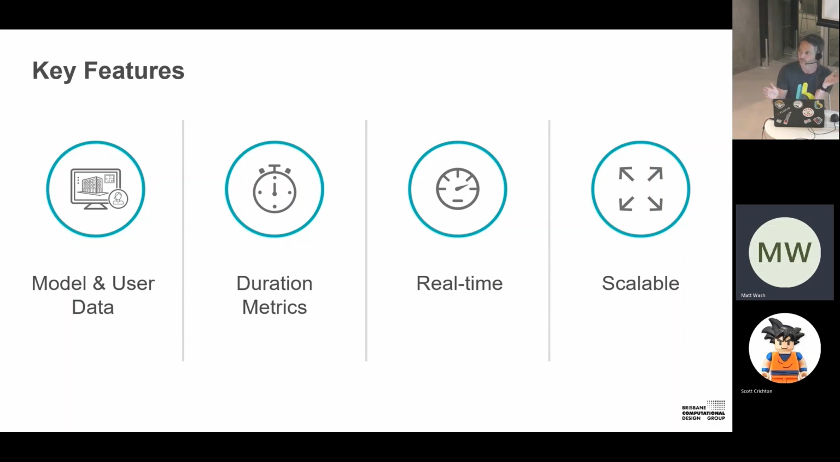And it's fully scalable. So Scott mentioned this when we were at BVN before we had Bimbeats. We would have Dynamo scripts that would extract a lot of this data, but we would only do it on select projects at select times, maybe once a week, maybe once a fortnight. Bimbeats captures all of the data on all of the projects in real time.